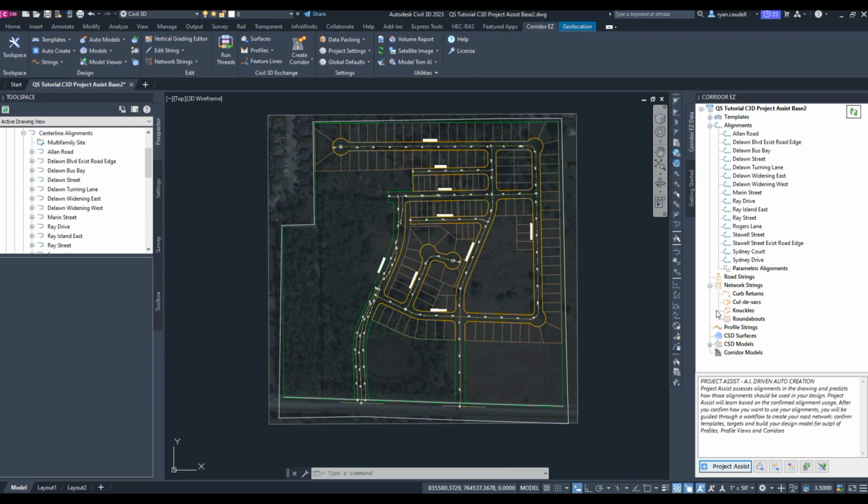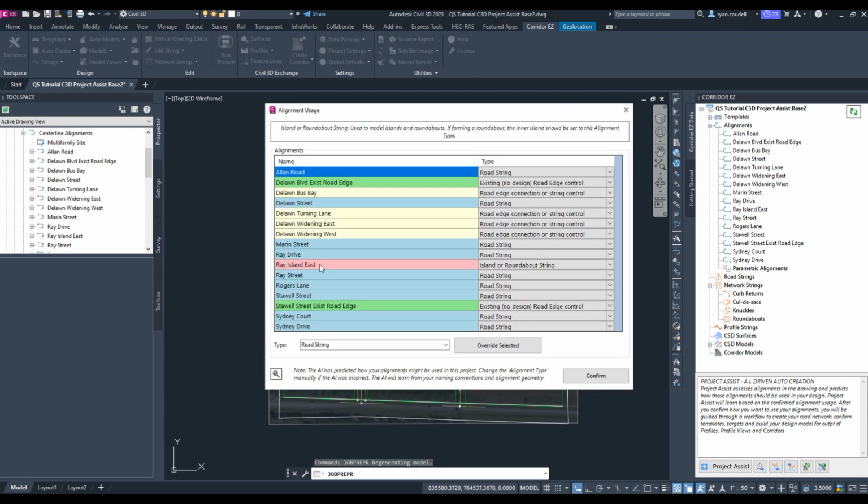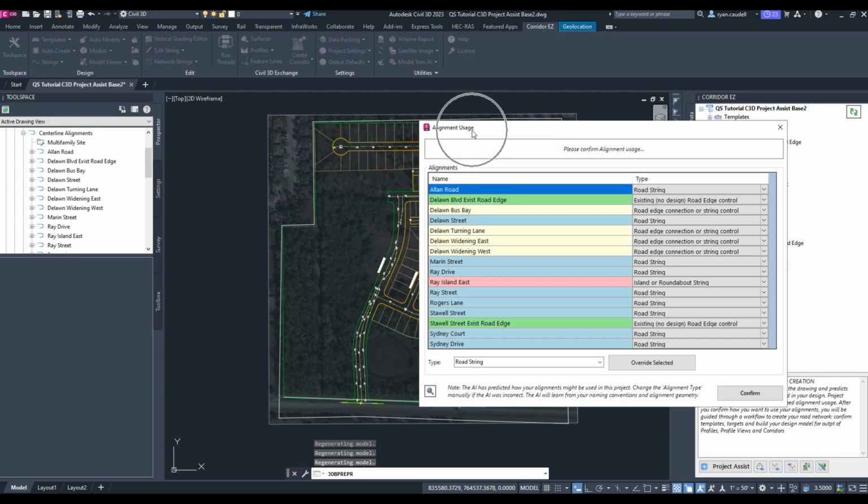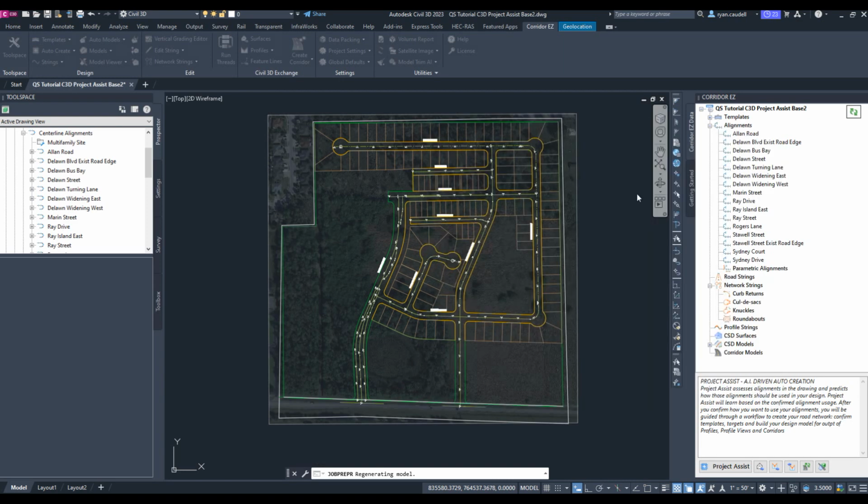So Project Assist. The first thing that usually pops up is related to reporting, where you can put in your project name and description and all of that kind of stuff. I've already done that once in here before, so it's taking me right now to just alignment usage. Under here, this is the AI functionality. It predicts the name of your alignment and then decides how it's going to use the alignment. So again, you still got that hovering feedback. Now I'm just going to go ahead and jump right into confirm because it knows everything I want to use.